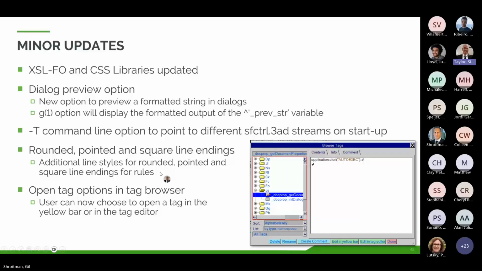We've updated our line endings to have round, pointed, or square line endings to fit more with what other people do in other applications. And we've also added a new feature in our tag browser, so you can open it where you want to rather than opening up in the tag editor.